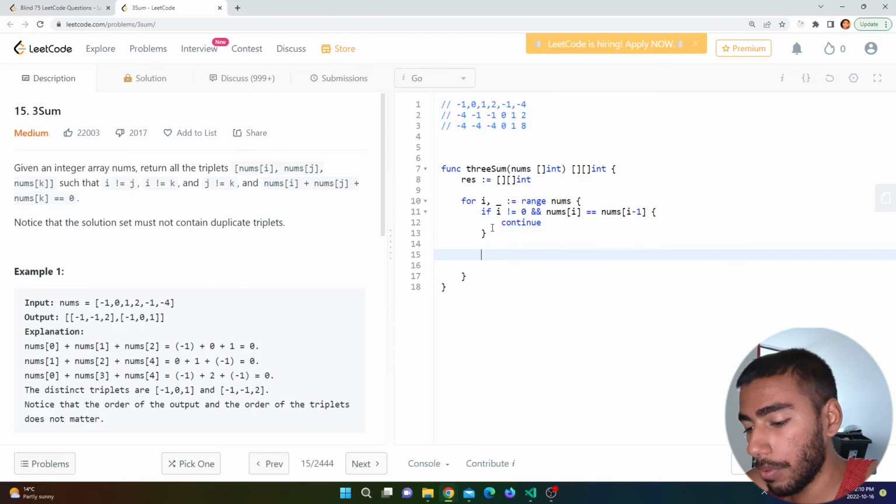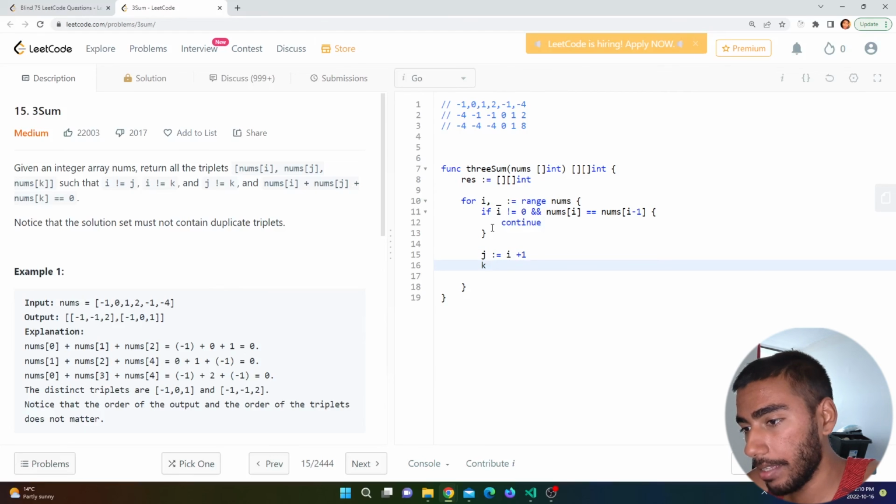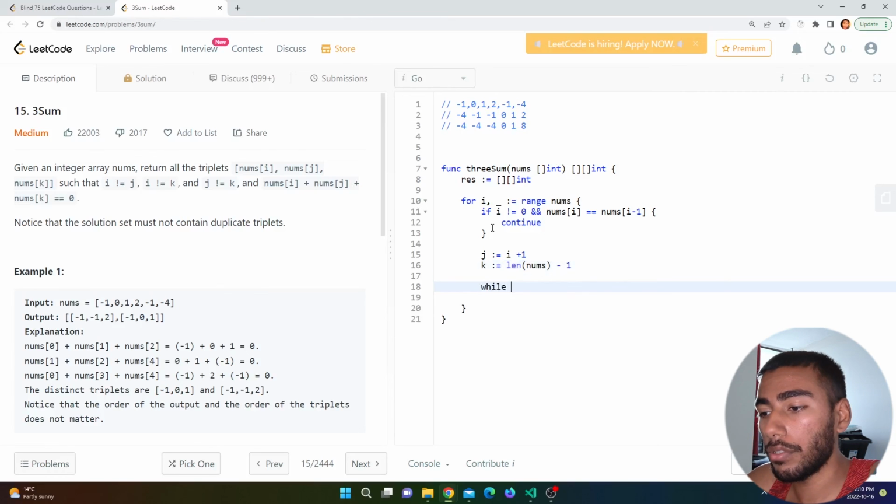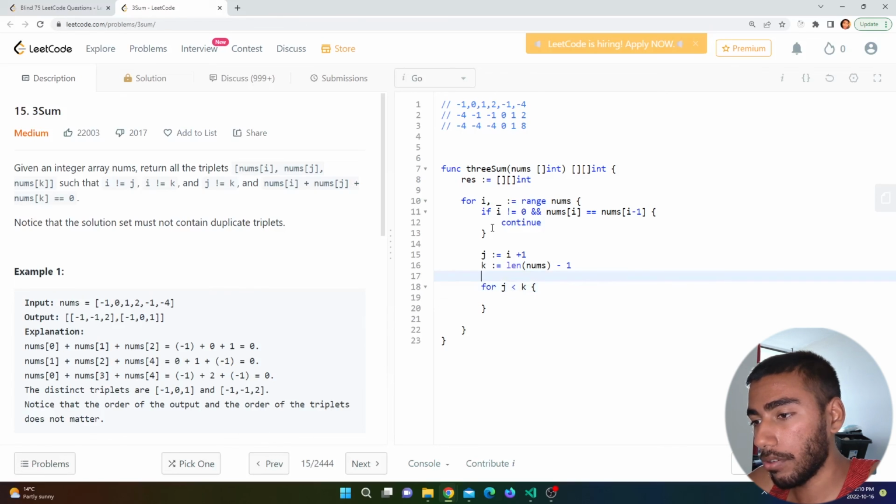So now what we want to do is take the next number. So j is equal to i plus 1, and then k is equal to the length of nums minus 1. And now you want to do the while loop where j is less than k. And I keep forgetting that this is Golang.